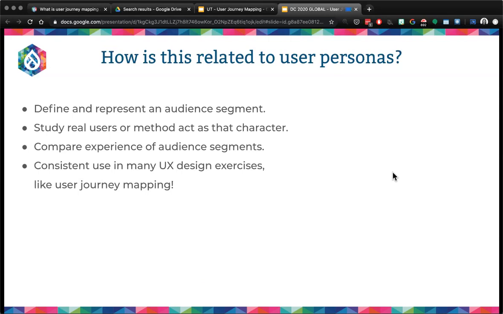And we want to compare experiences of different audience segments. Maybe an out-of-state high school student might have a different experience than an in-state high school student when applying for a student loan. That's valid, and you should be aware of that. And we want to consistently use these in any sort of user experience design exercises. So it gives us that stepping stone. And one of those exercises is user journey mapping.